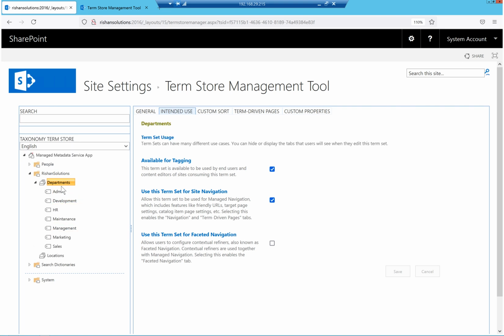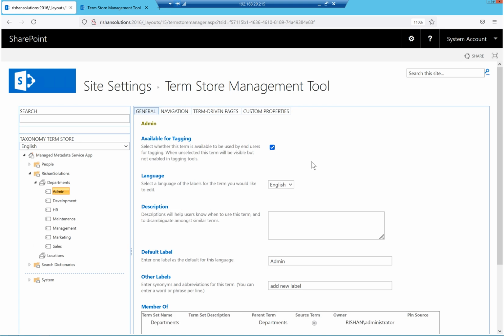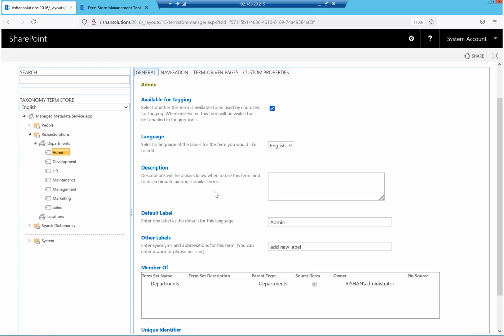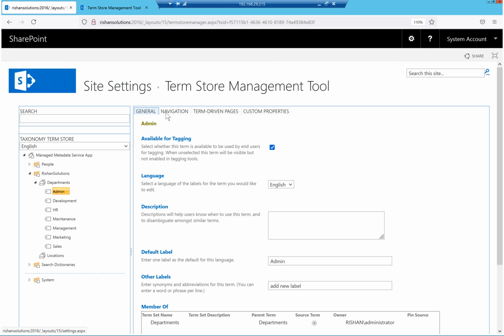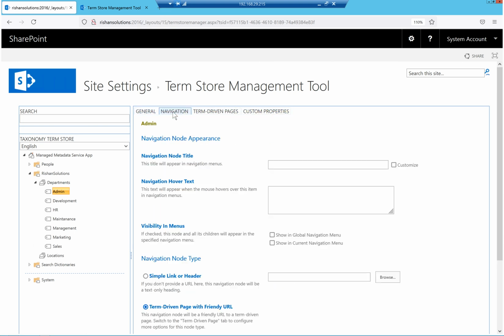Now we'll go back. See, this is already sorted. Earlier we had created it in a different manner, now it's alphabetical. Now when I go to this Admin term, see, the options have changed. Just before, we had only General and Custom Properties. Now Navigation is also added here.